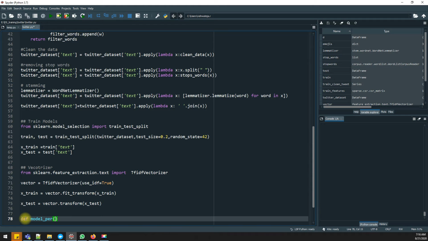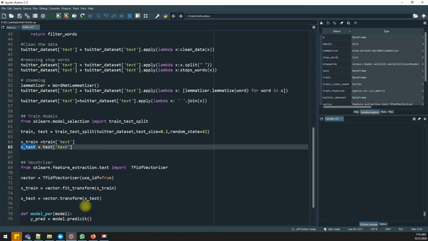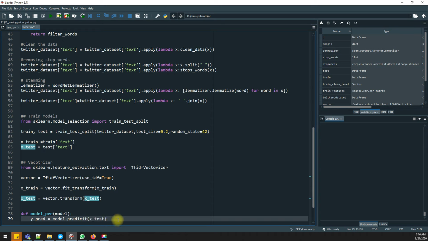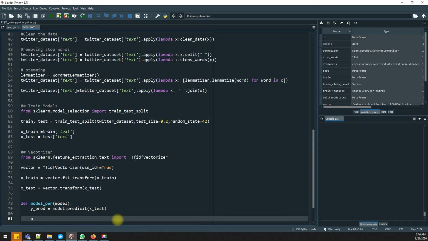model performance, where I am taking model, which is a trained model. Now I can say predict equal to model dot predict. So I am predicting my test data, obviously. And we have to calculate the accuracy.